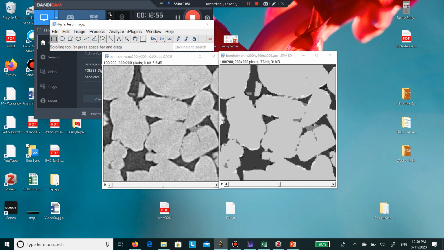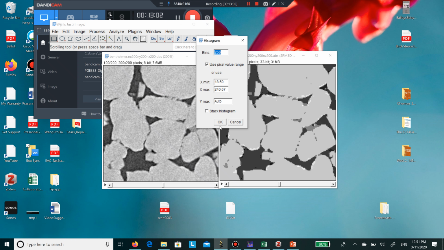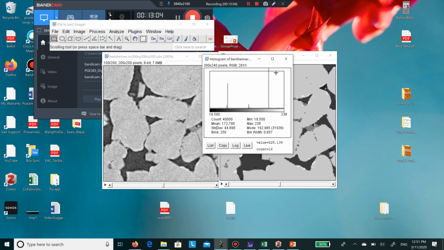We're going to get to analyzing particles right now. Histogram. Okay. It is pretty clear to me that I have about 5 groups here. But really, after looking at the image, all of these mineral phases I'm going to identify as solids because they are solid.